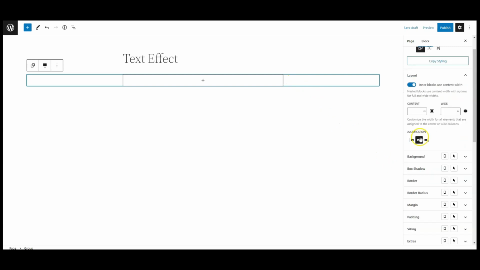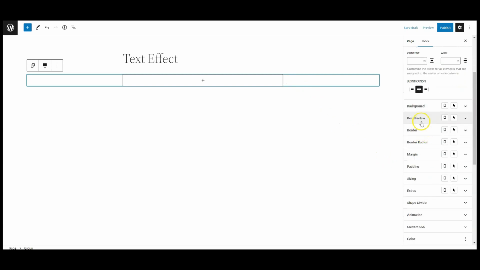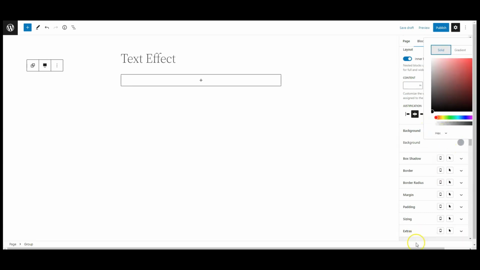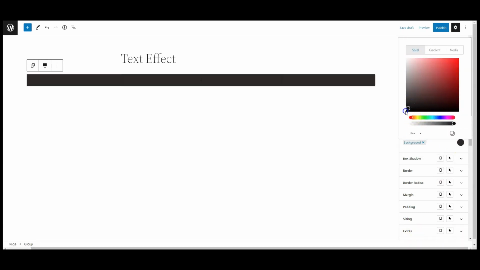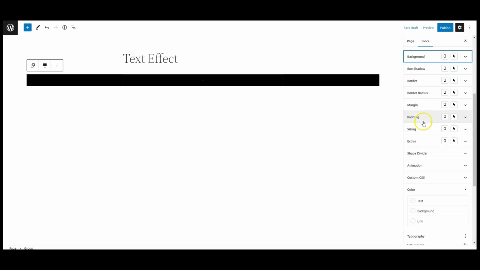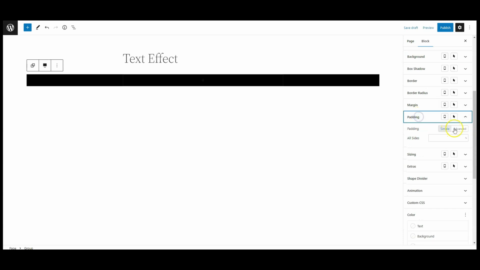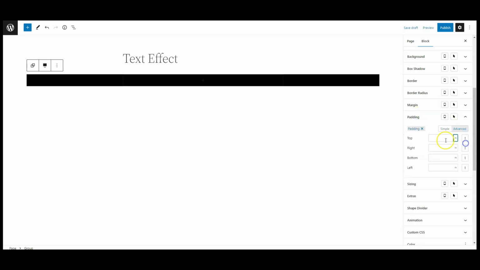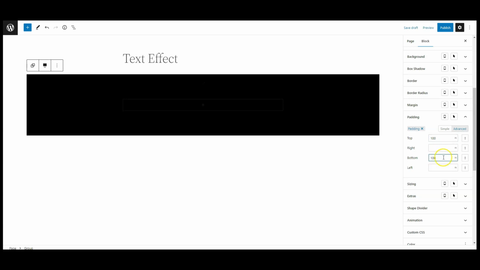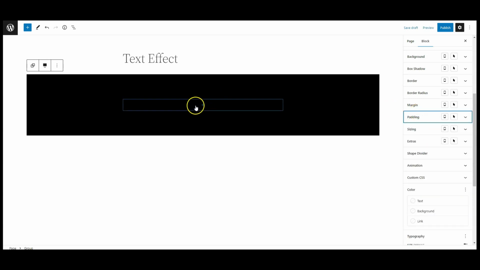Then select the group. Go to background. Set background color to black. Then go to padding. Click on advanced. Change it to pixel. Then add 100 pixel padding from top and bottom.